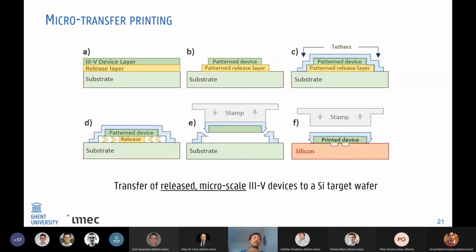Here we go for microtransfer printing. Microtransfer printing is a technology which can release and transfer print very small devices or material films. But in order to realize the transfer printing integration, we have to make sure that the devices can be released from the native substrate. So here we have to incorporate a release layer, which can be selectively removed to suspend the device.